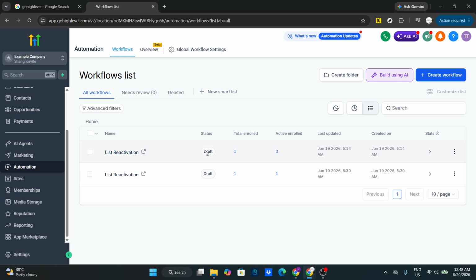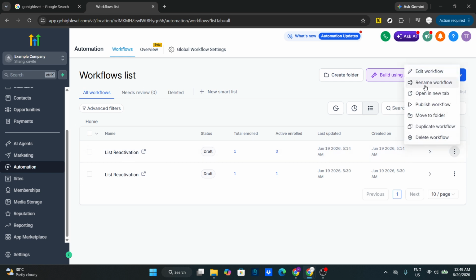Once you've found the workflow, click on the three-dot menu next to it. This opens a list of available actions for that specific workflow. From the drop-down menu, choose Rename Workflow. This will open the rename field so you can edit the existing title.